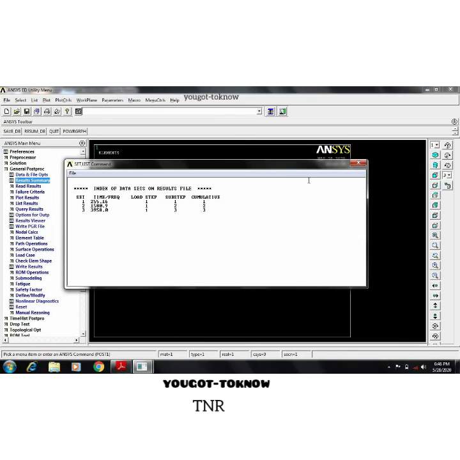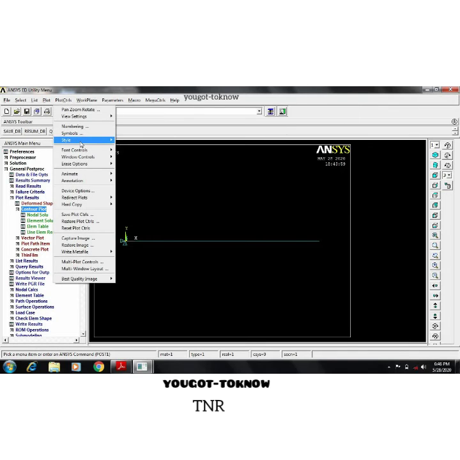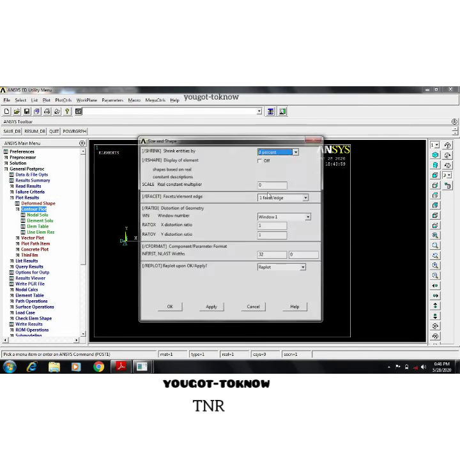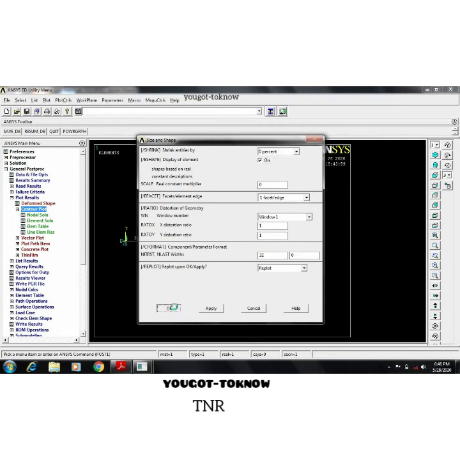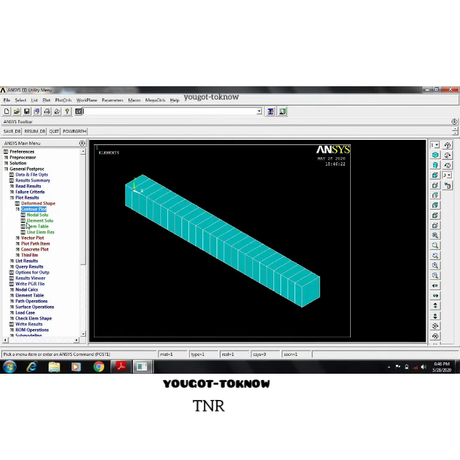Now minimize this. Now I have seen the order of the frequencies, the 3 frequencies. But how to see these results? Go to plot results, contour plot. Before that, go to plot controls, style, size and shape. You can switch on the display of elements so you can see the elements better. Keep it in 3D mode. Now you want to see the oscillation of it, so go to deformed shape.